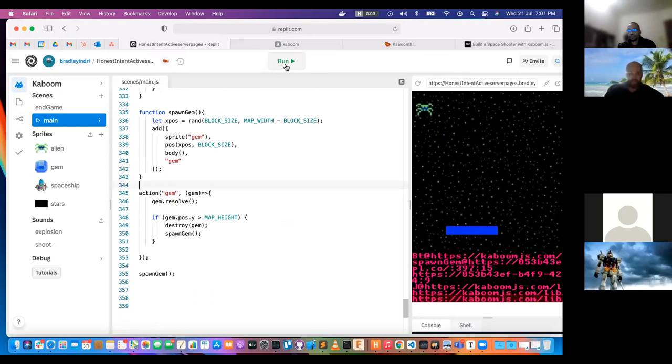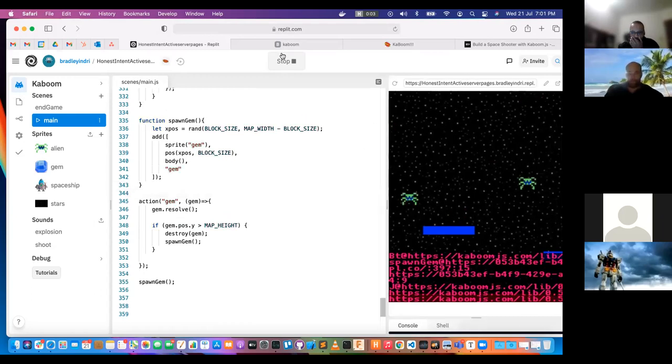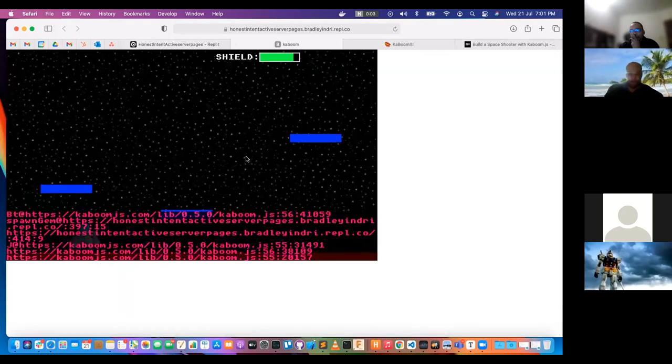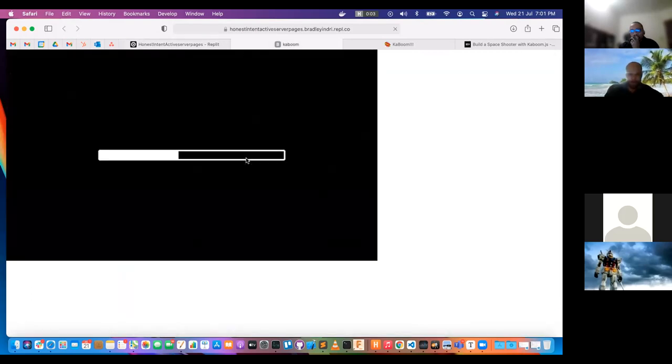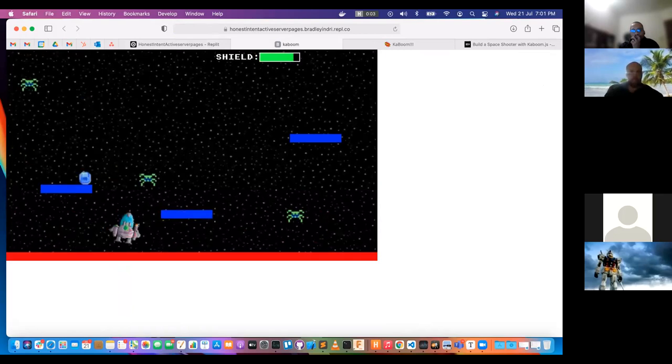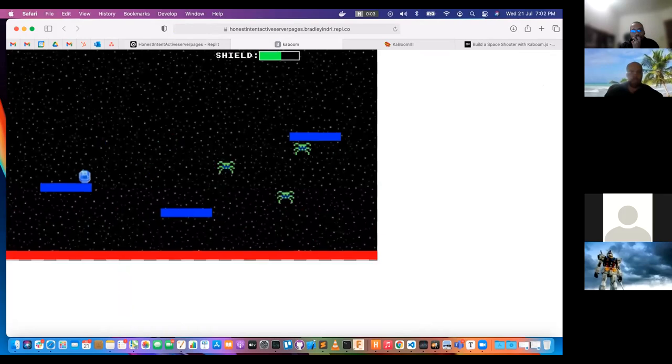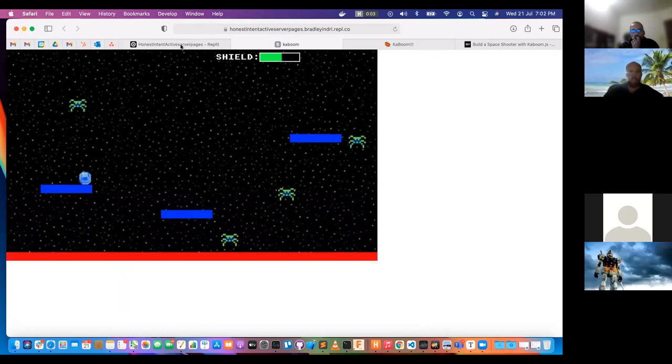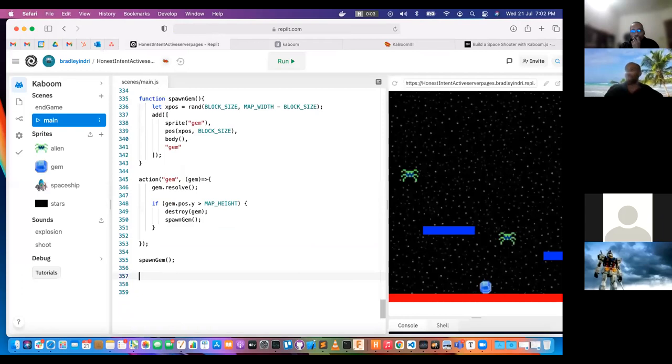Let's just try this again. Maybe we do run it again, yeah. Okay, yeah, there we go. Just need to run again. So now we've got gems falling down from the sky. We're only going to get one until we collect that one again. So now we just need to add a collision event between the gem and the spaceship, just so that we know to pick it up.